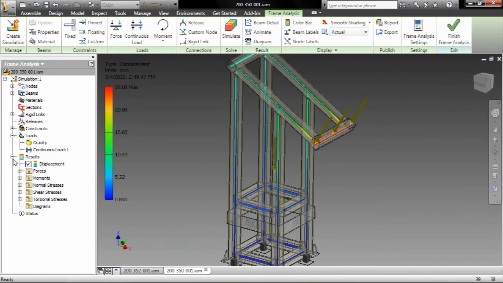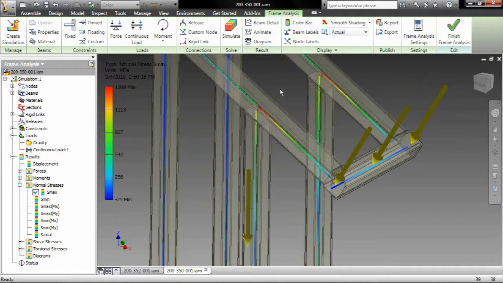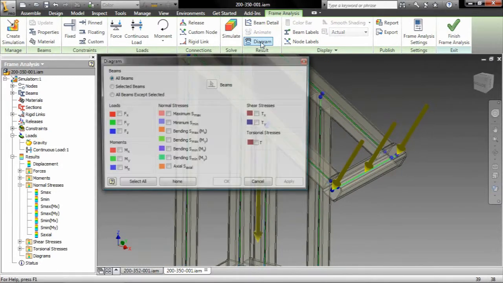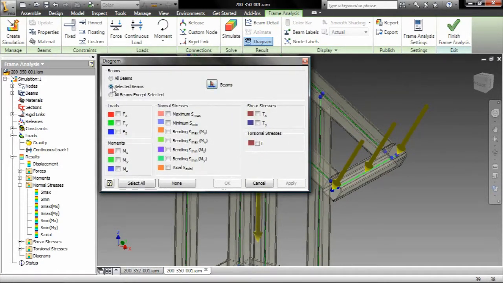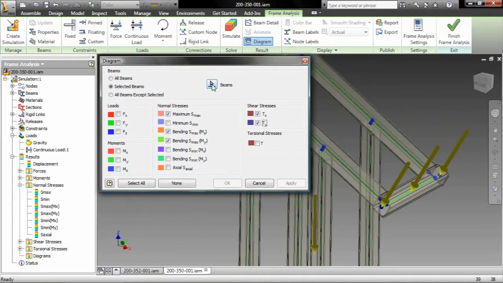Now let's take a look at what other tools that we have to analyze the results. So if we expand here, we've got normal stress. Let's take a look at that. And we can see that there's quite a bit of stress on that. So let's go in and change the display of this and add a diagram to our results. Determine what we want for normal stresses, for shear stresses.